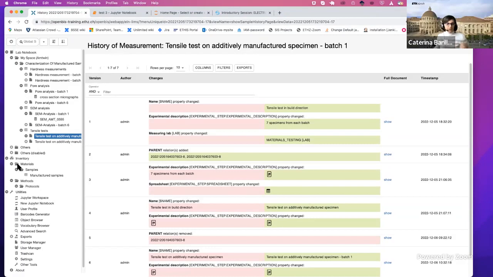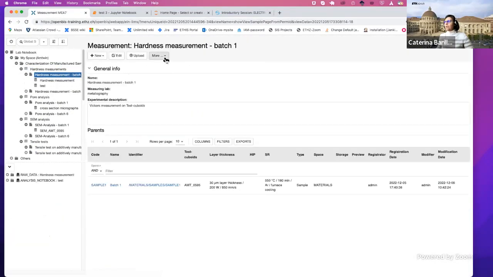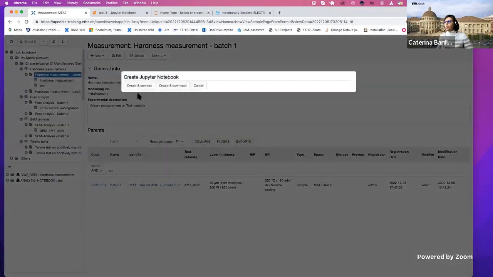And one thing that I also mentioned before was this connection to the Jupyter notebooks. And here you can launch essentially Jupyter notebooks. So in this case, we have a Jupyter Hub server connected to this openBIS instance. So I can launch a Jupyter notebook either from here or directly also from one of the measurements. So I can launch a new Jupyter notebook.